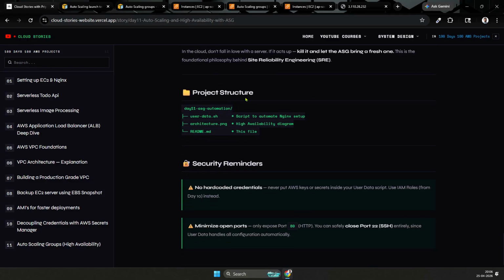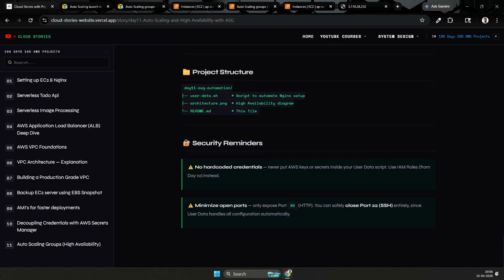It is a very important, production-based practice to keep auto scaling groups, so that during peak time it will scale up, during low traffic time it will scale down, and during an error it will just create a new EC2 instance.